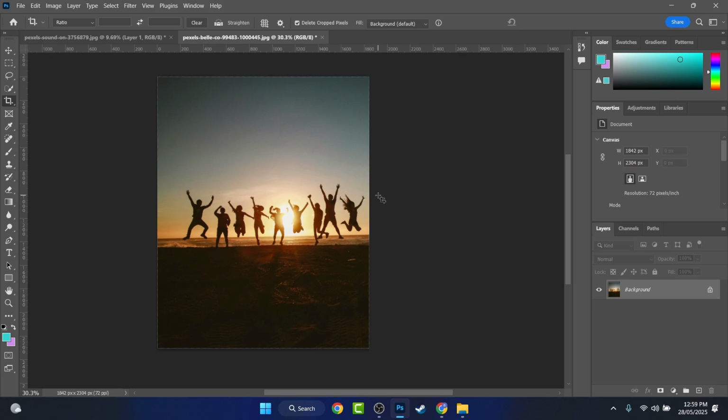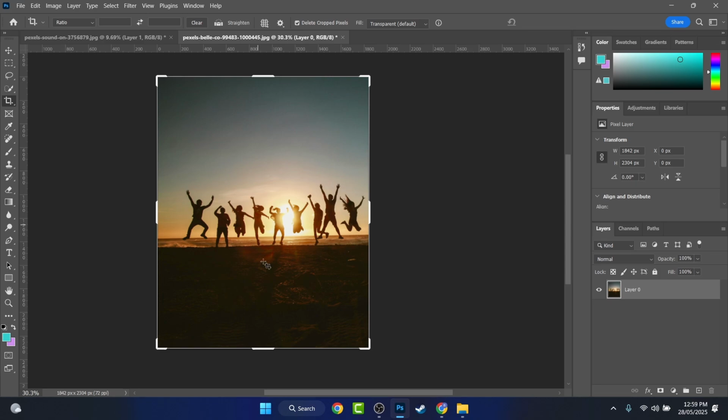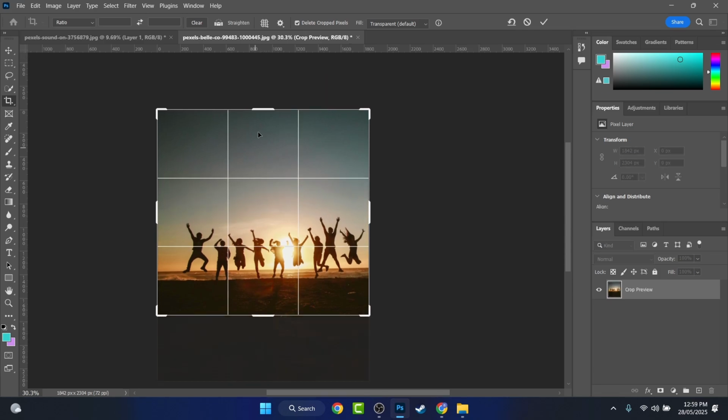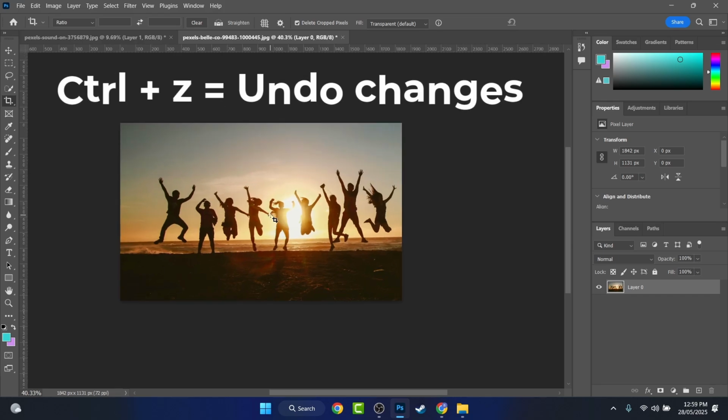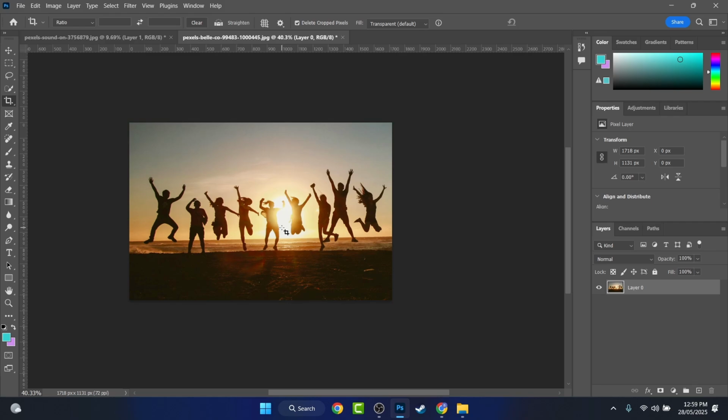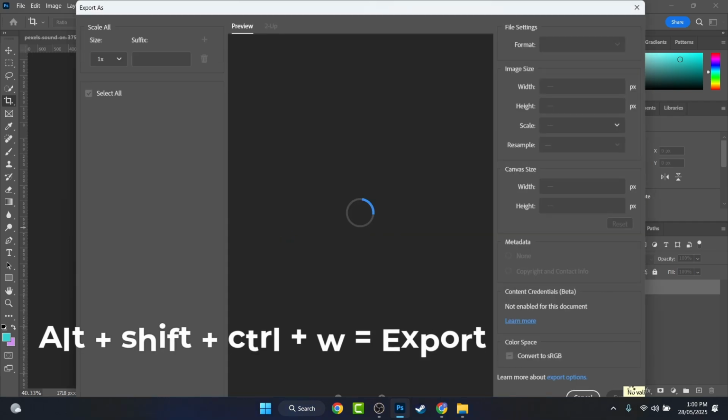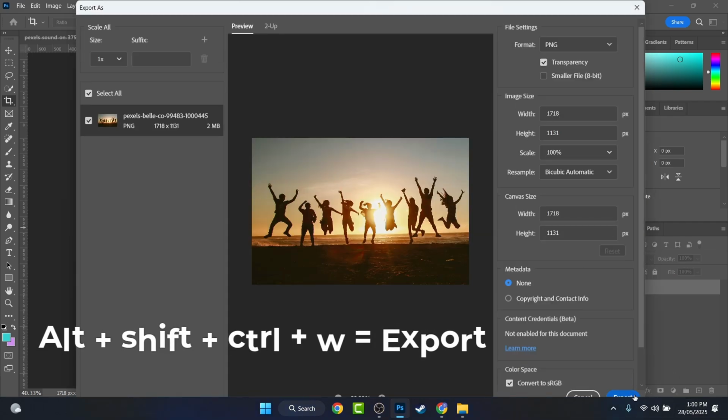If you want to crop that image again, make sure the picture is selected and press C, and now I can crop it again. I made it much smaller, and you can crop it as many times as you want. From now on you can save the picture with Alt, Shift, Ctrl and Delete or whatever.